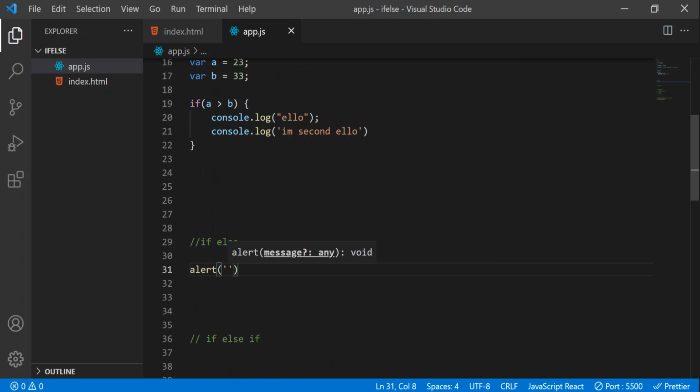What is the purpose of the alert function? It will display something. Whatever I write here, it will display. In the same way, prompt is a predefined function in JavaScript. Prompt also shows a pop-up and displays a message, but along with that, it asks the user for input. For example, if you want something from the user, store it in a separate variable, and work with that variable, then you can use prompt.